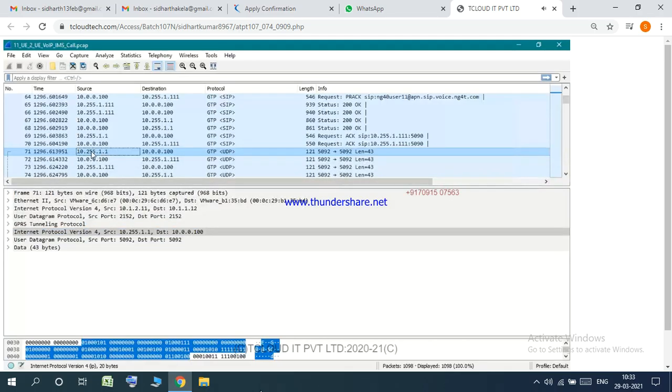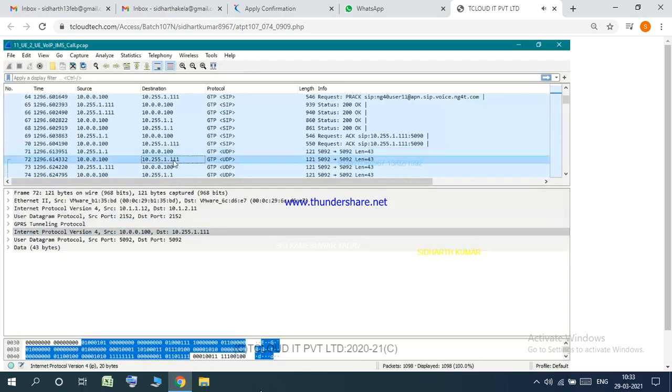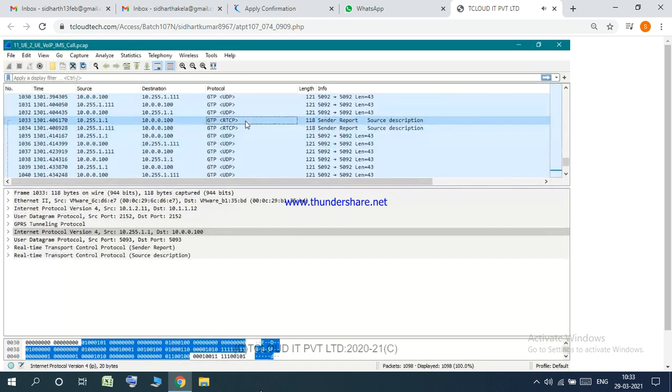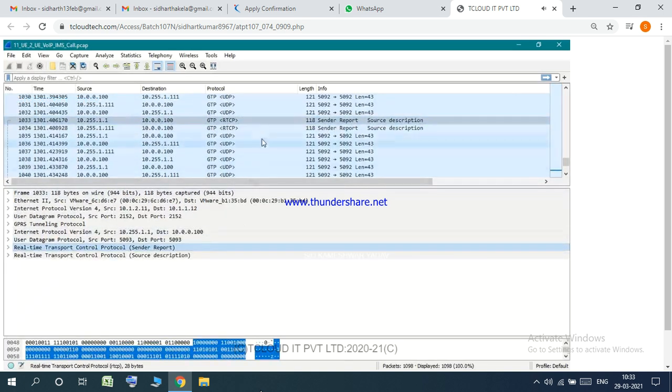Otherwise, we would have seen the source IP address as 1.1, and the destination IP address for the IP packet is going to be 1.11 if the RTP traffic travels directly. But here we can see that the voice traffic is not traveling directly. It is actually packed inside UDP GTP. So there is this RTCP traffic also exchanging sender reports and receiver reports.